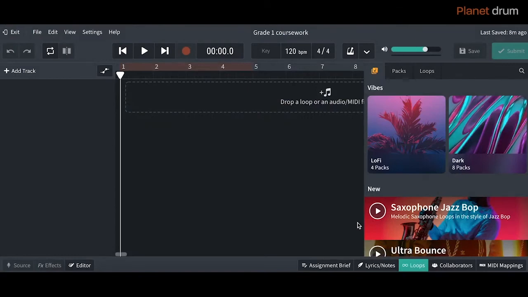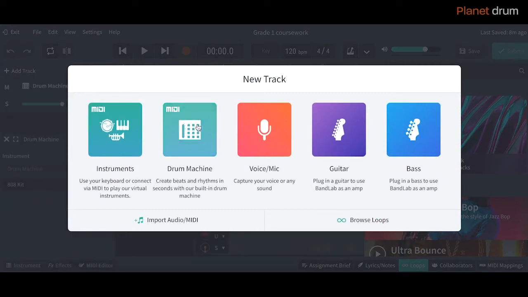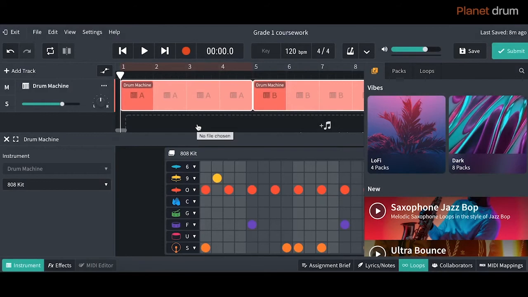So this is your BandLab window. This is the name of your coursework that you're going to be doing. Here is your Arrange window. So this is where your music will be. Down here on the left-hand side, this is where you can add your tracks. So I'm going to go ahead and add a drum machine track for now. It loads up a drum machine for me. This is the play button.